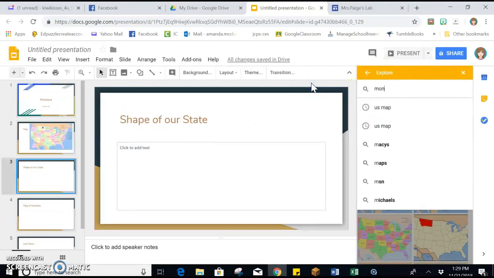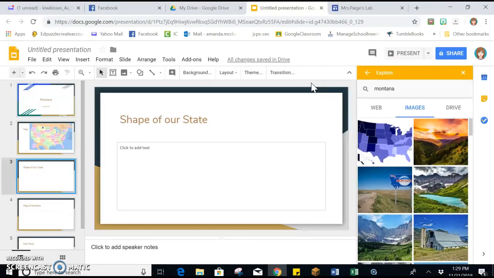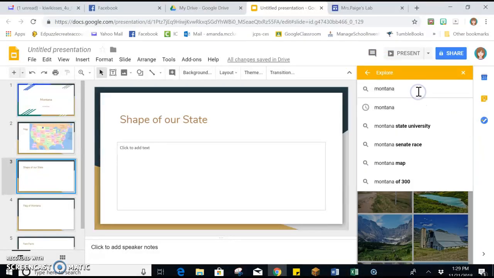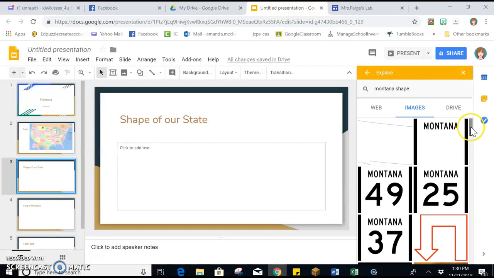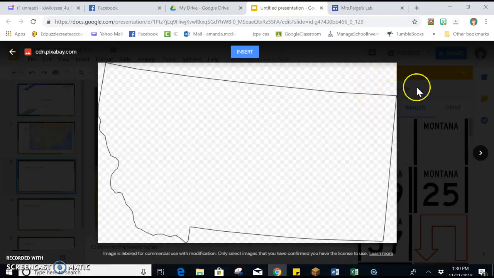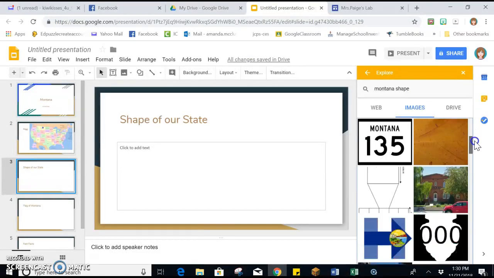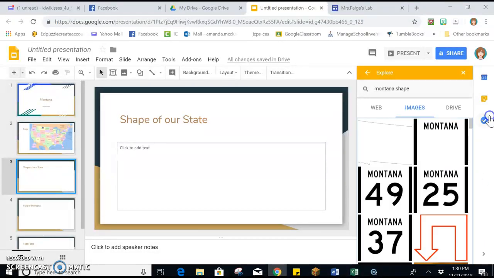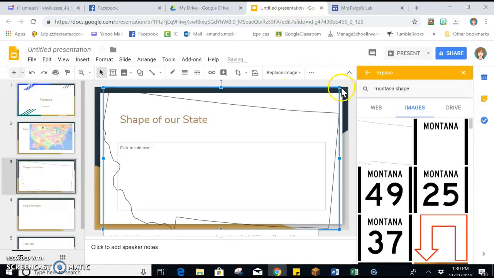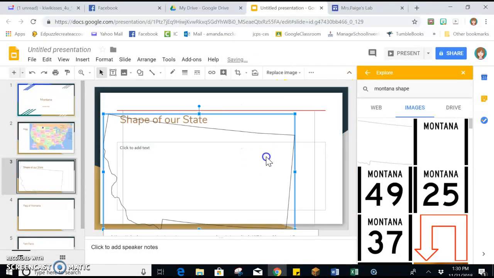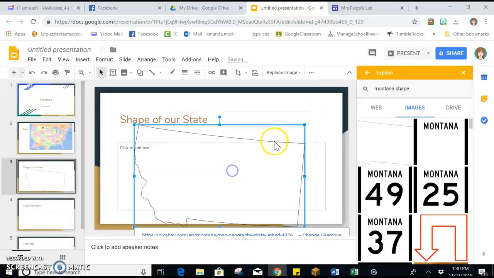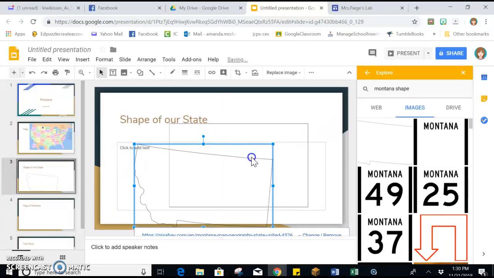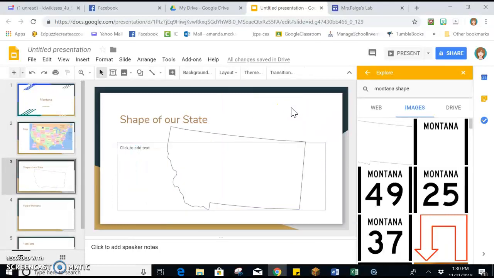So I'm going to type in Montana. Now, normally it would be capital, but it's okay if I'm just searching. Montana shape. So here we go, right there. There's that one. I could insert that one. That has no color to it. But if that's the only one that I can find, then I guess I'll go with that one. So I'm going to insert that. I'm going to make it smaller because it's off the page. Okay. Now I have the shape of my state.